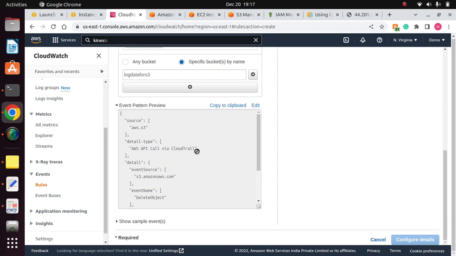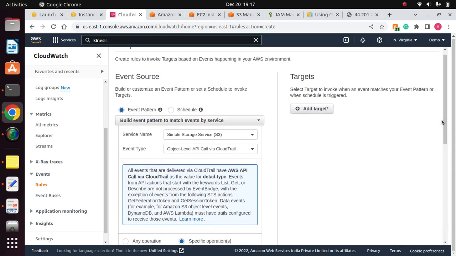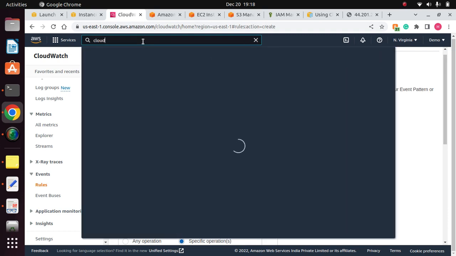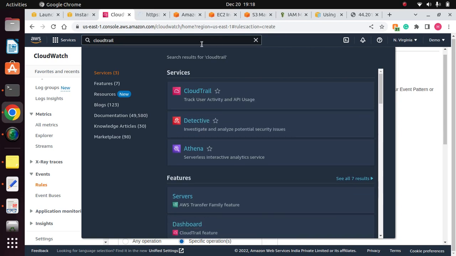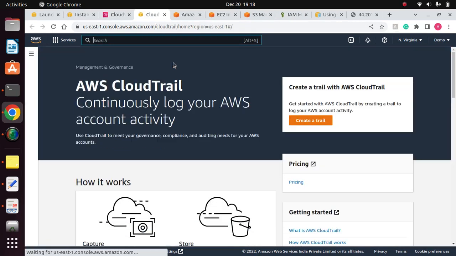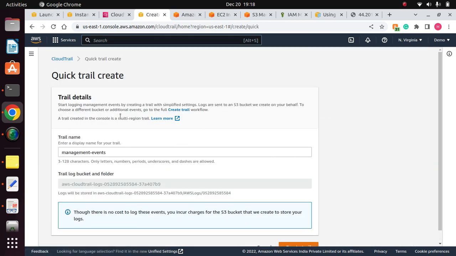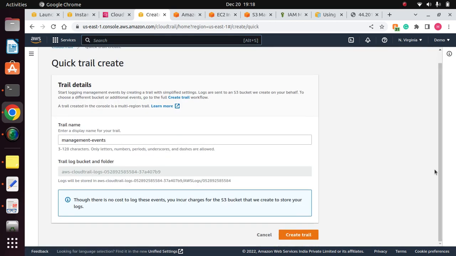Simply, there is an event pattern that we can see. We can edit it. Here, AWS API call via CloudTrail, and we can edit it if we want to add something in the policy. Okay, let me go quickly to CloudTrail. CloudTrail is important here to invoke in the destination part. So let me quickly create a CloudTrail.